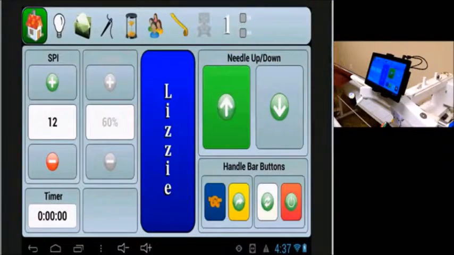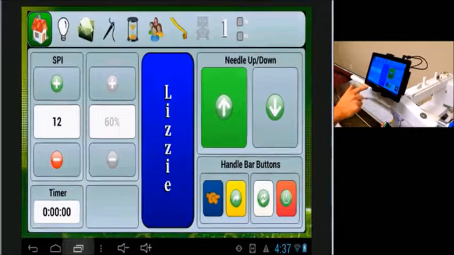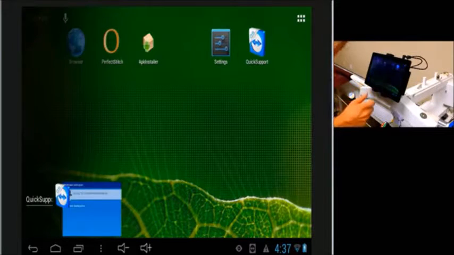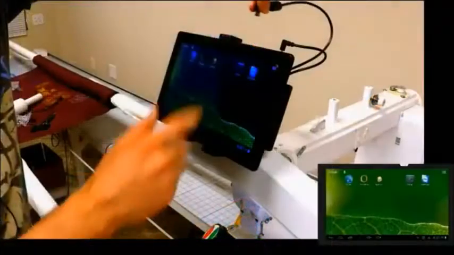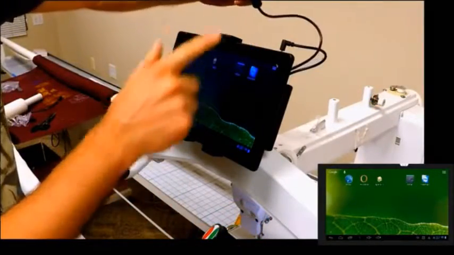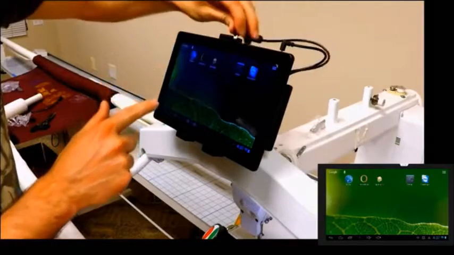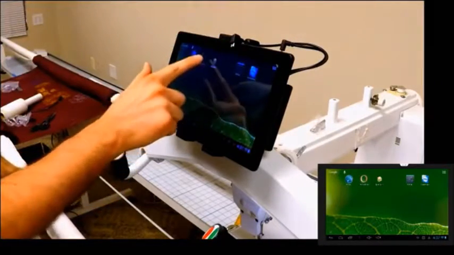I'm going to simulate something different. I'm going to go in again, I'm going to kill the program. I'm going to unplug my cable from the top. Unplugging my communication cable, this is a USB cable. It's a micro USB. I'm unplugging my USB cable and I'm just going to let it sit there. I'm going to reopen my program.